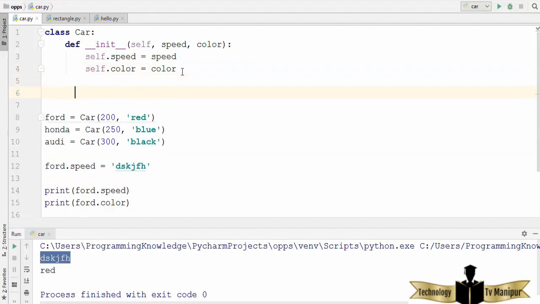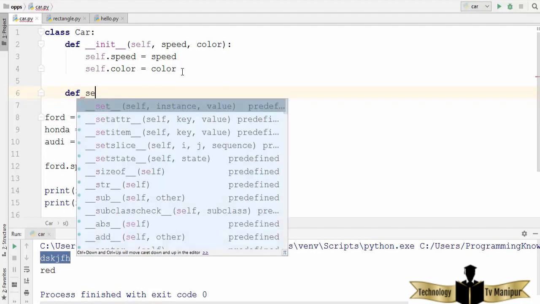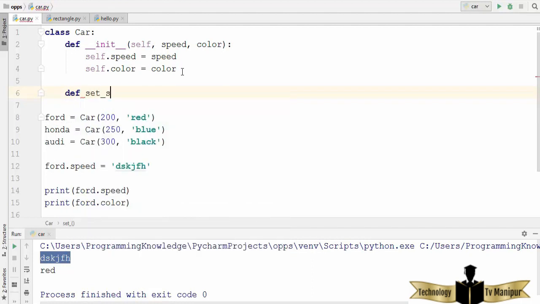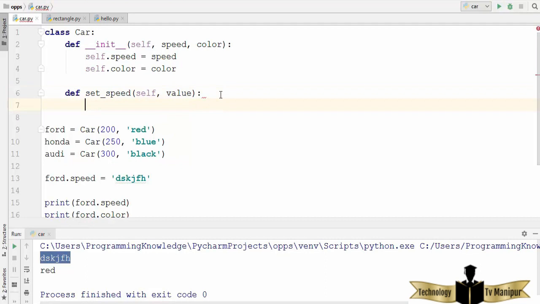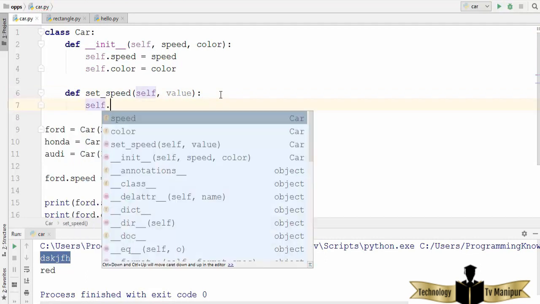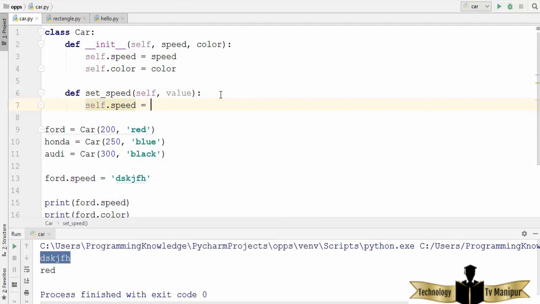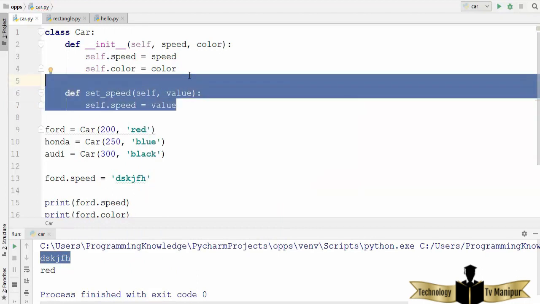To encapsulate our code we create functions. Let's create a first function to set the value of speed. I'm going to say set underscore speed, and inside the parentheses it's going to take self as the first argument, which is default, and second is the value of speed. So I can say value here. Once we have the value of speed, we can call self.speed is equal to value.